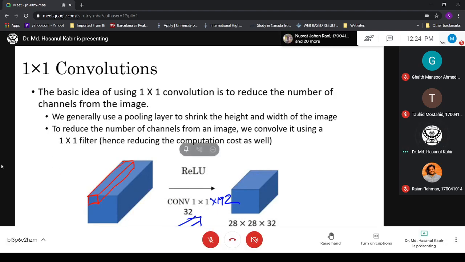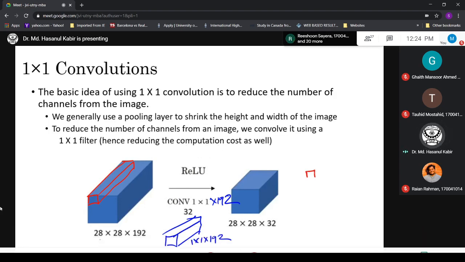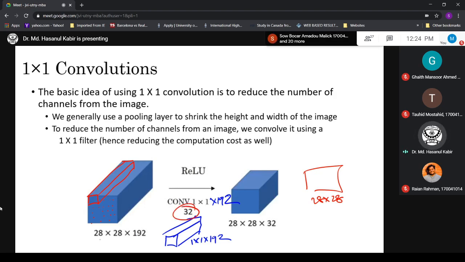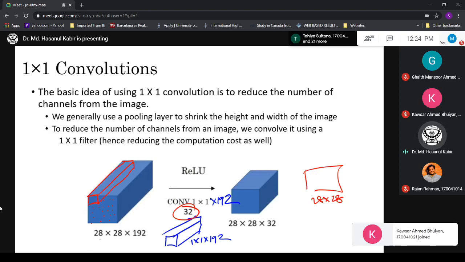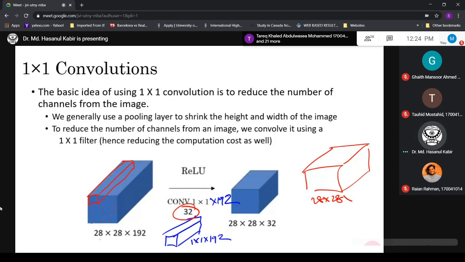If I do that, what will be the output value? The output value is going to be a single value. So if I do it for the whole input of 28 by 28 by 192, what will happen? The output will be of size 28 by 28. This is what will happen for a single filter. Now, if I use 32 different filters, you will have 32 different outputs of size 28 by 28. If I stack them together, your total output size will be 28 by 28 by 32.